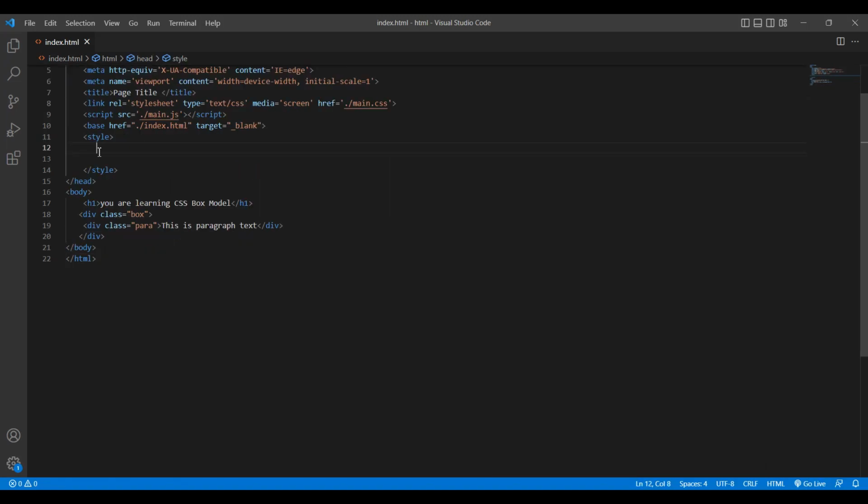Our first question is, what is REM? If I tell you in simple words, REM gets calculated based on the root element value. So if the root element value is 2 pixel, REM will be just double of its value, that is 2 into 2 pixel. This is how it gets calculated. REM is always relative to the root. Let me give you an example for a better explanation.